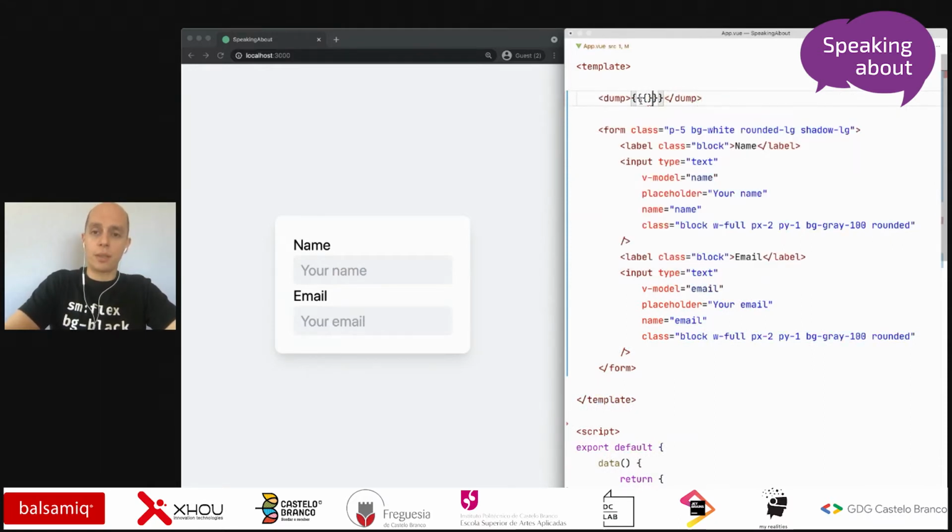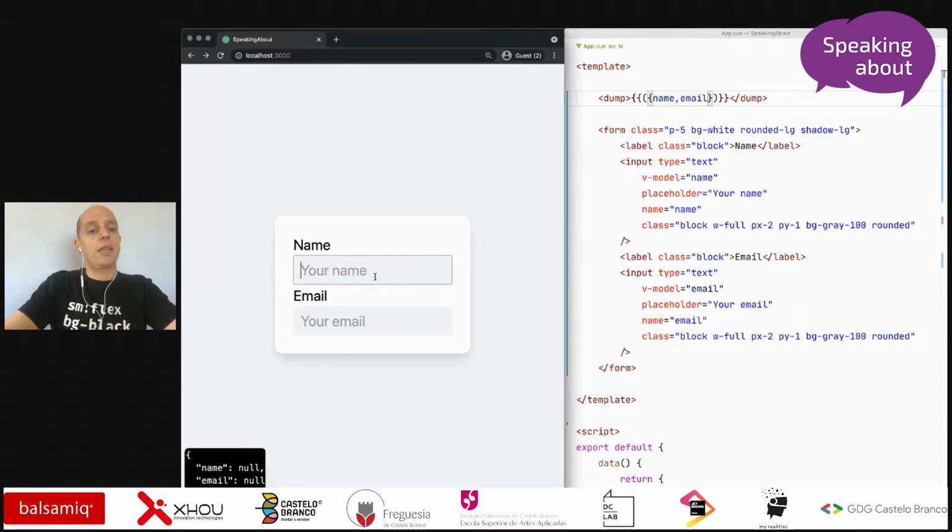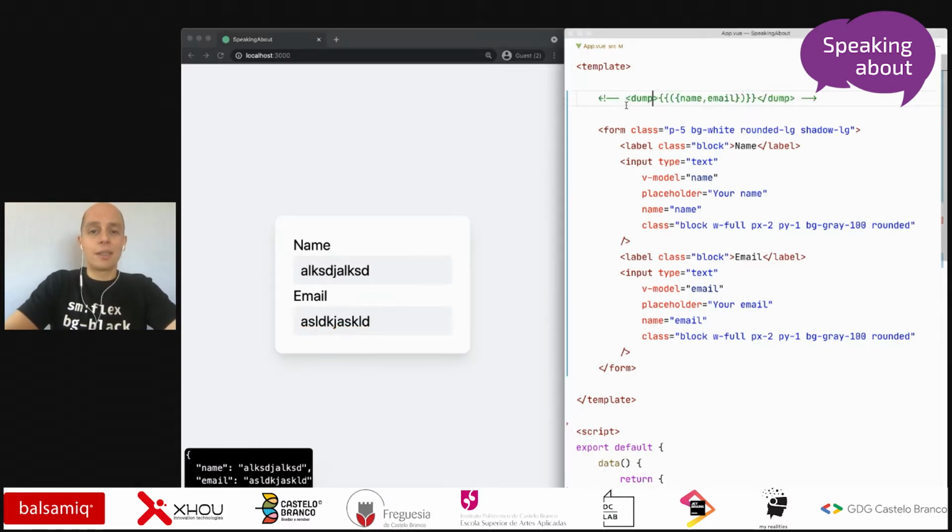and I have prepared a custom component here just to see if our information is being passed correctly. So name, email, and hopefully if I type some information here, you will see the changes. So let's try it, and it's working good. So that means at least this is working.